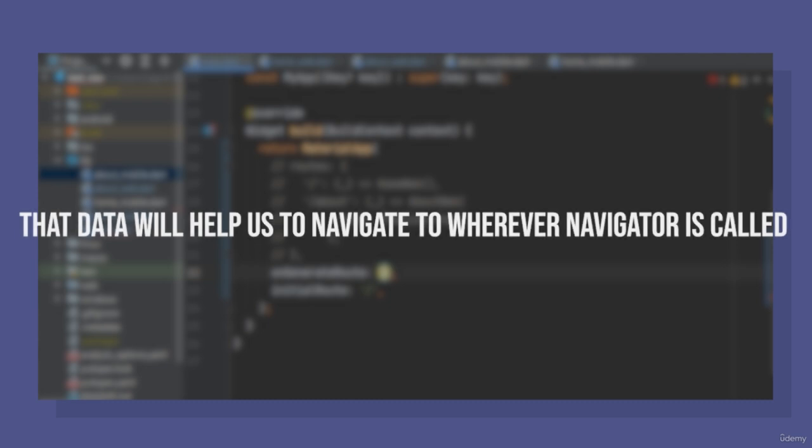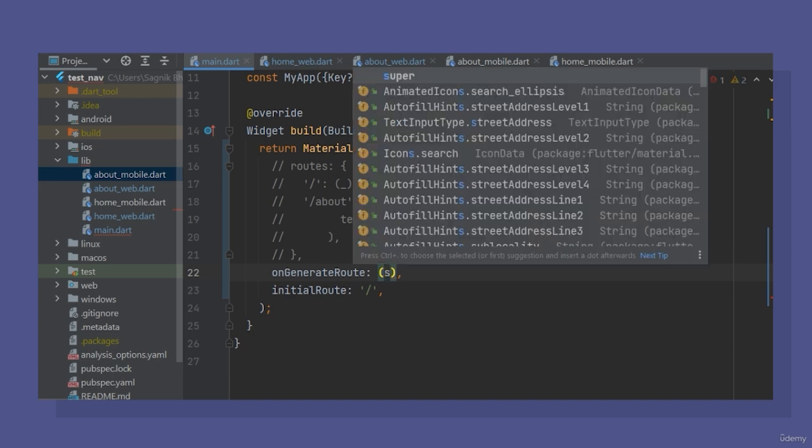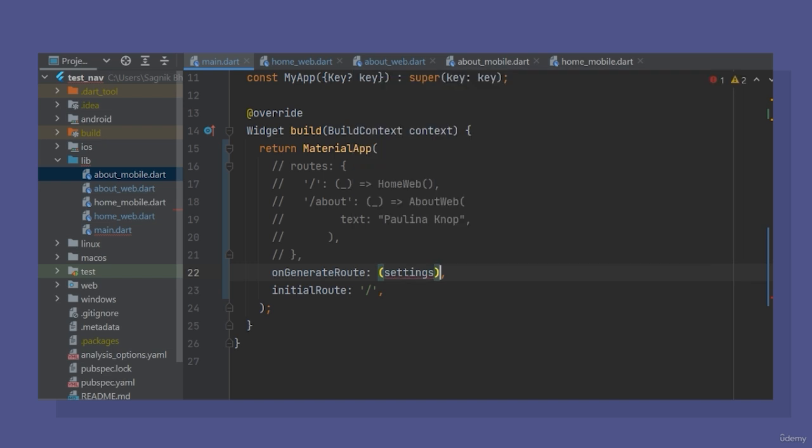and that data will help us to navigate from the line where the Navigator.pushNamed will be called. So I am going to name the parameter settings, for example. Then let's open curly brackets. Here we can start writing the routes.